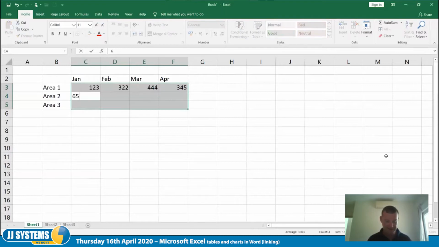This is the least entertaining part of the demonstration. Nearly done. Oh, on a big number. Right, there we go.